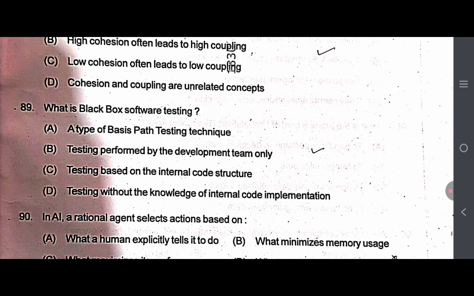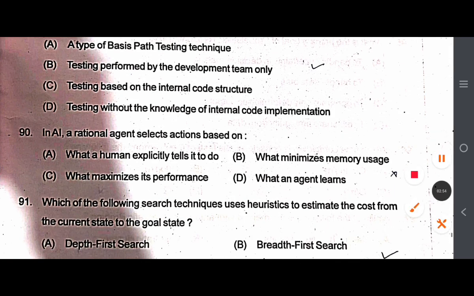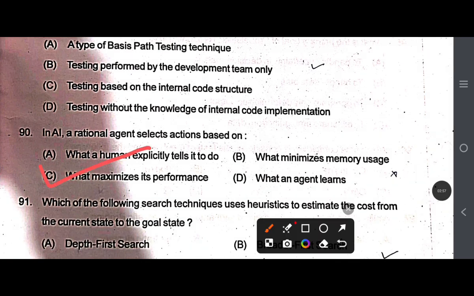89. What is black box software testing? Correct answer is option C: testing based on internal code structure. 90. In AI, a rational agent selects action based on... correct answer is option C: what minimizes its performance.